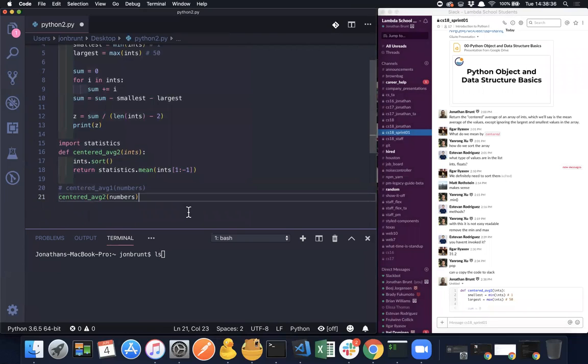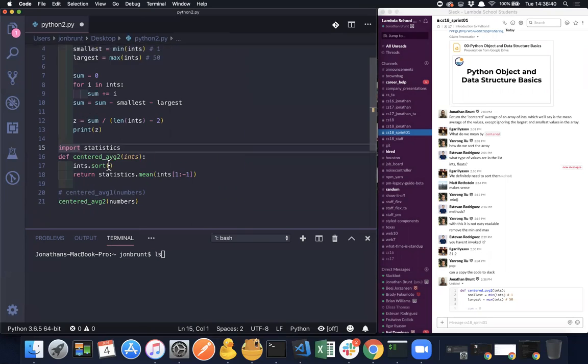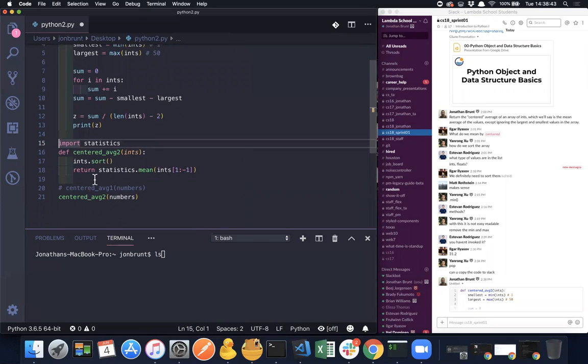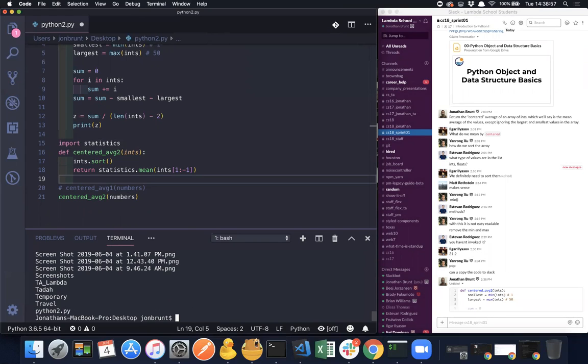So here, need to import statistics. Just making sure I've got all this. And then we could go down here in the command line, see where we're at. This is on my desktop, so we can say python3 python2.py, and we should get the average printed out.